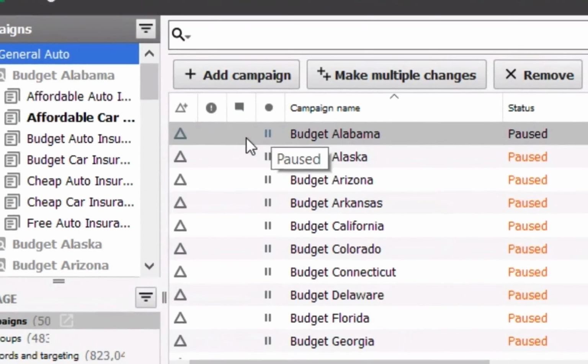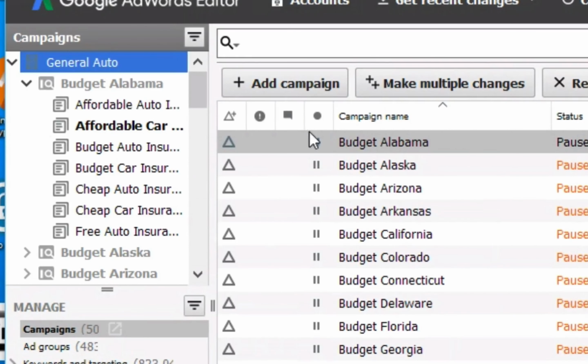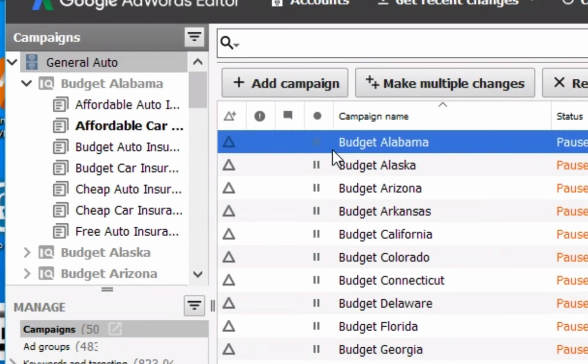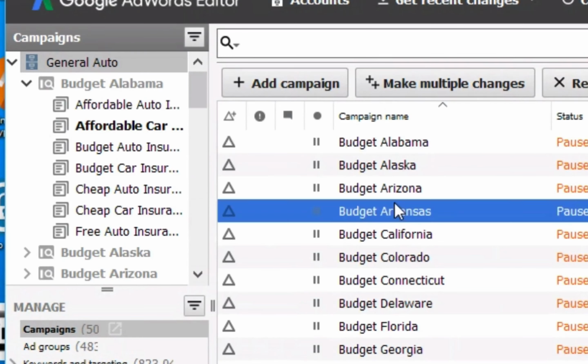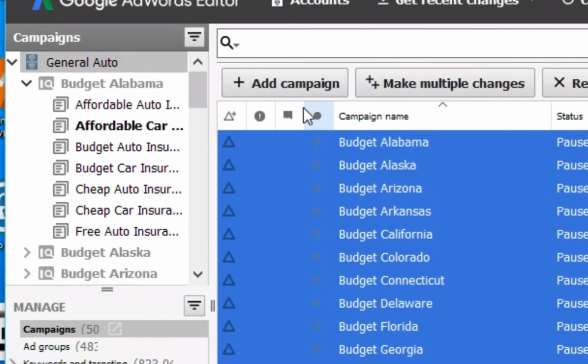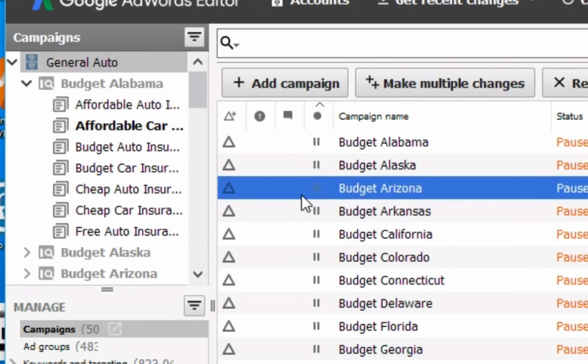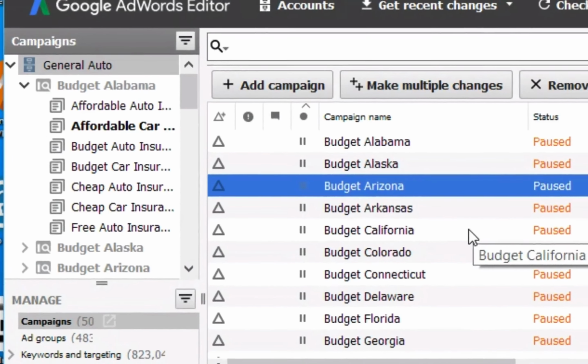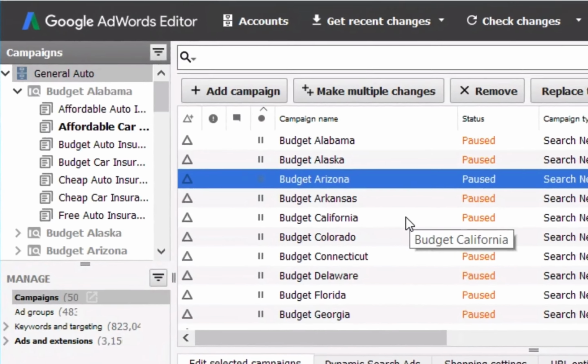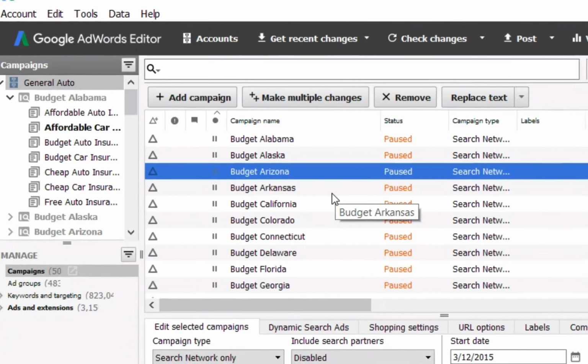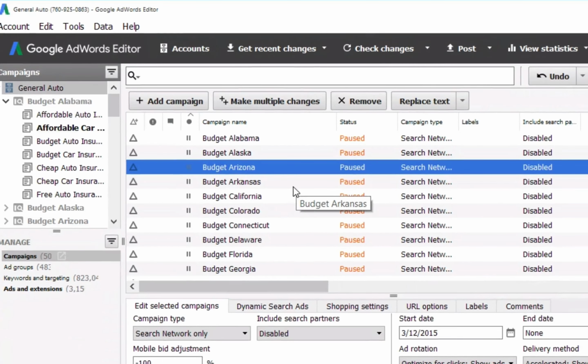Of course, you want to have all of them paused, so you just Control A for all of them. Change your status to paused, and that way you're not actually spending a bunch of money right away when it hits the cloud. So upload your campaigns. When they're done, go to the cloud interface. Use that to add your additional match types. Don't do it in here.